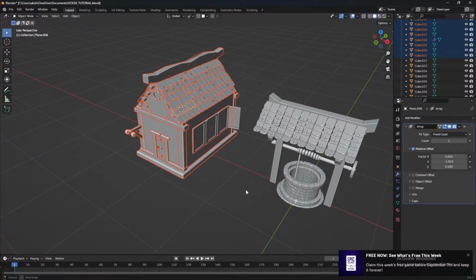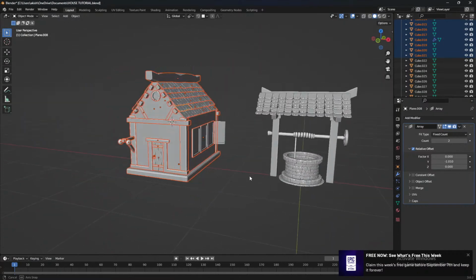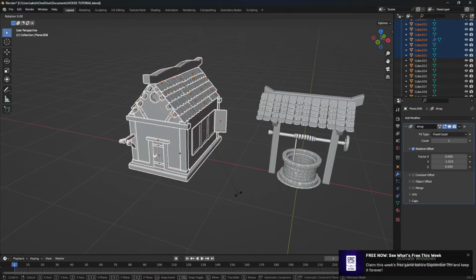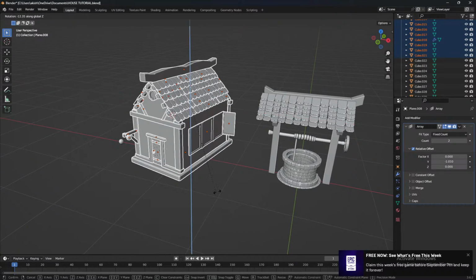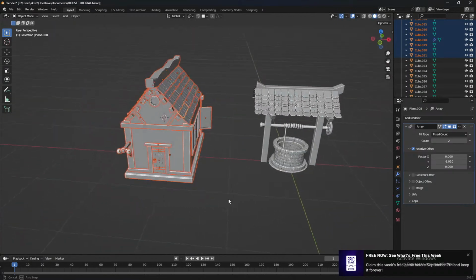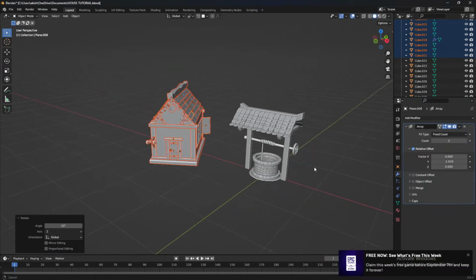Select this, select this, rotate X axis, Z axis, sorry. Again select everything. I forgot to select everything and rotate around the Z axis like this, and select this.